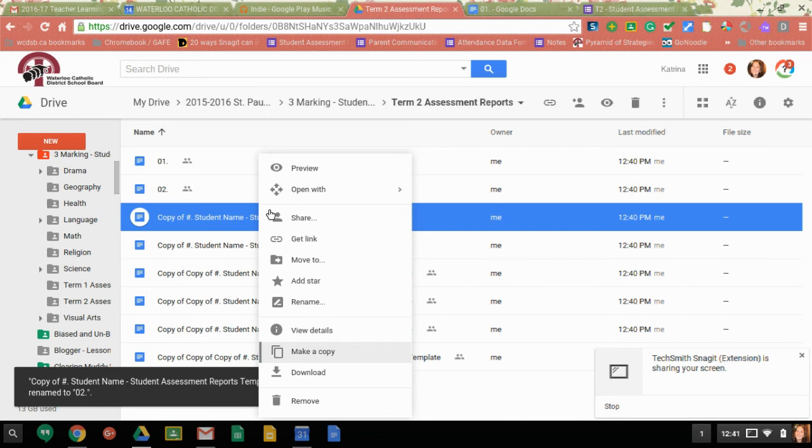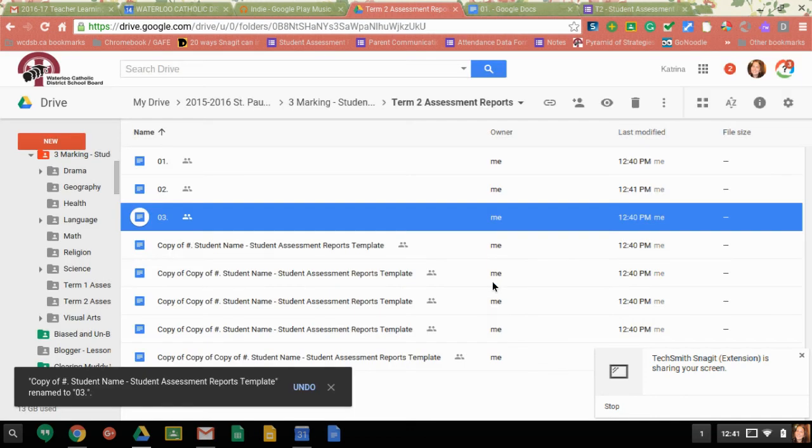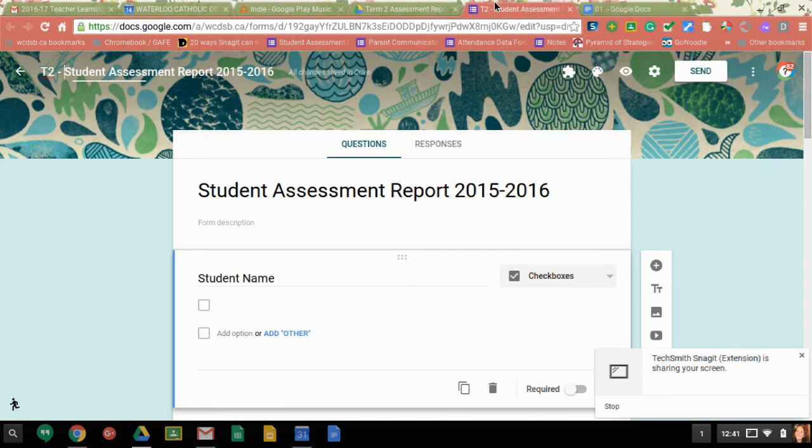And then you're going to be creating a Google form. So once again, I'm going to pretend that these are all completed. And then I've already created one. You could develop one that's similar. There's lots of different ways you can do it, but in Google Forms, you're going to create a new one, title it Term 2 Student Assessment Reports in the year.